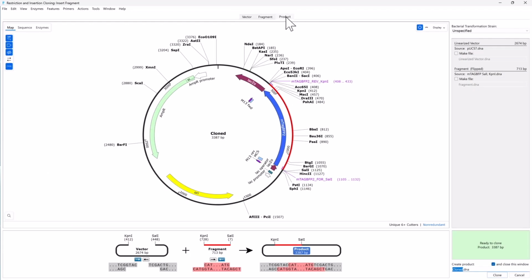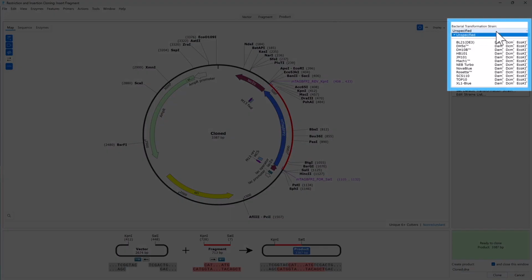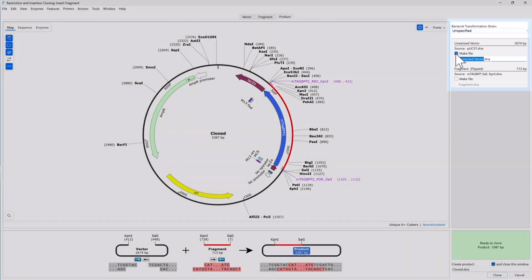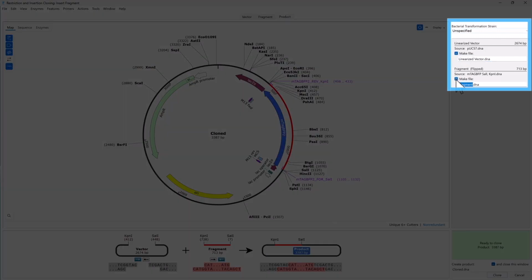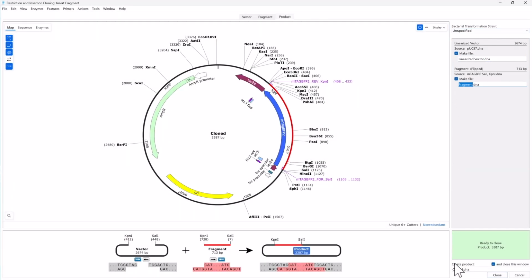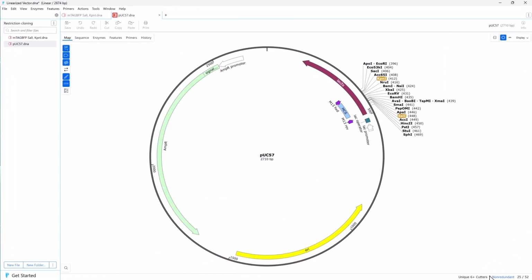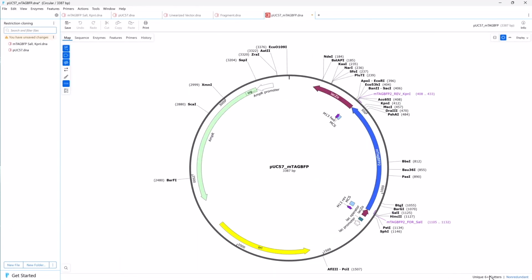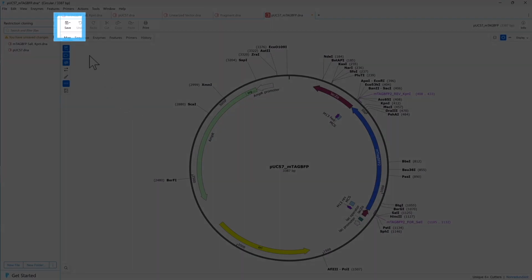Here, you can set the transformation host and, if required, choose to generate intermediate files, or an alternative product if your fragments can ligate in either orientation. Set a name for your product sequence, then click Clone to generate your restriction cloning product. Now you have your final product. Use the Save button to save the new sequence.